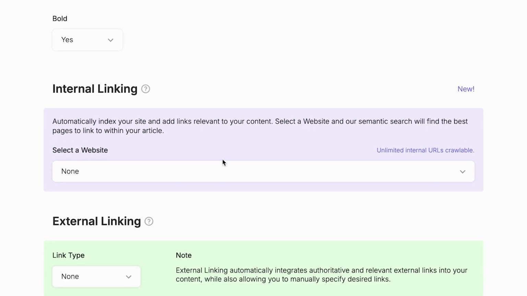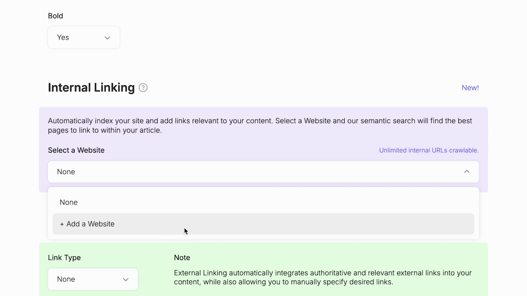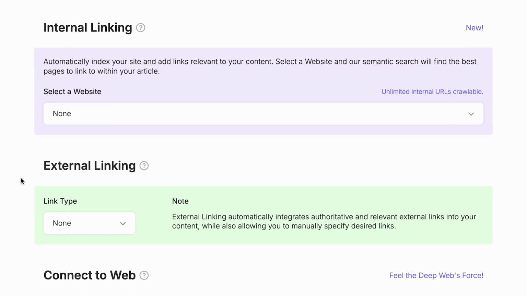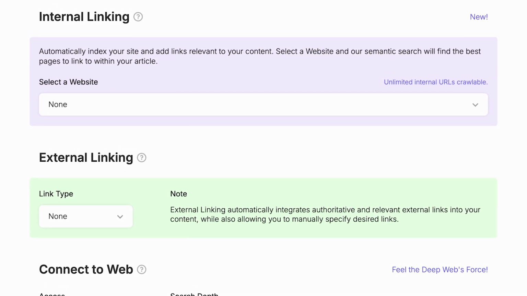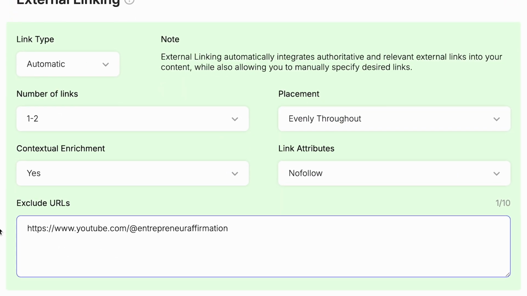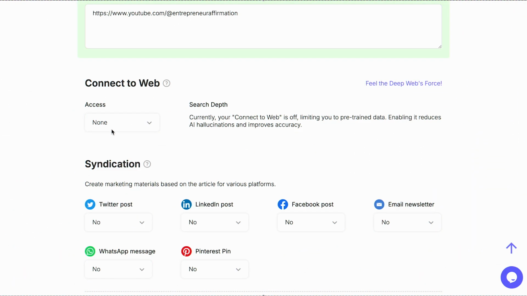After this, we can do some internal linking, so you can go ahead and include your website or any links relevant to your content. On the flip side, we also have external linking, which you can actually use this tool to do automatically. So I'll go ahead and enter a link like my YouTube channel to the mix. You can include things like affiliate links in this section if you want. Next, you can hit Connect to Web if you wish to use this feature.